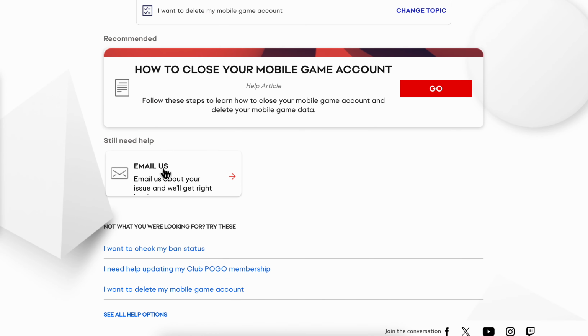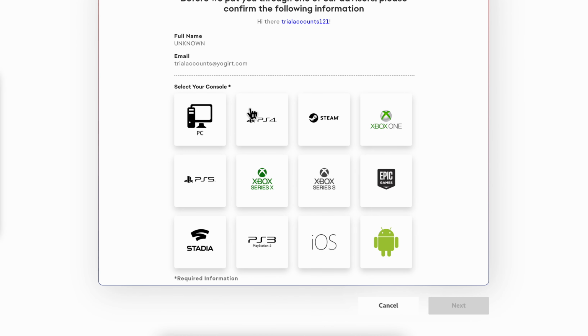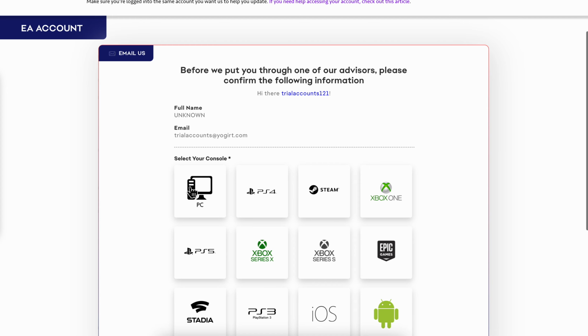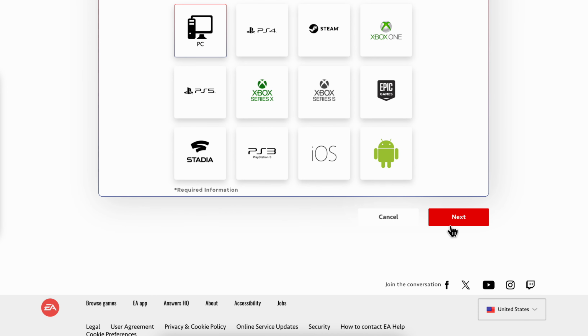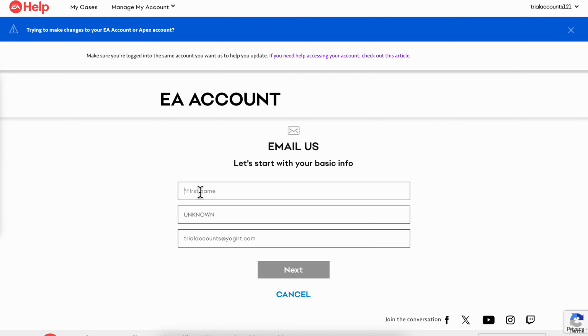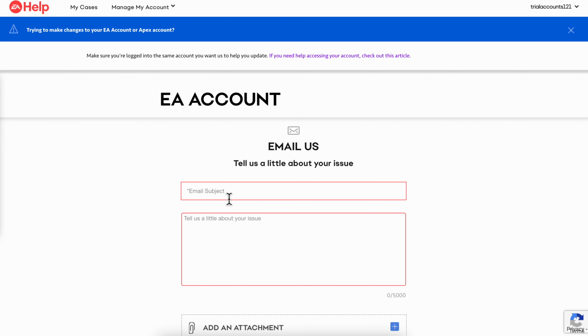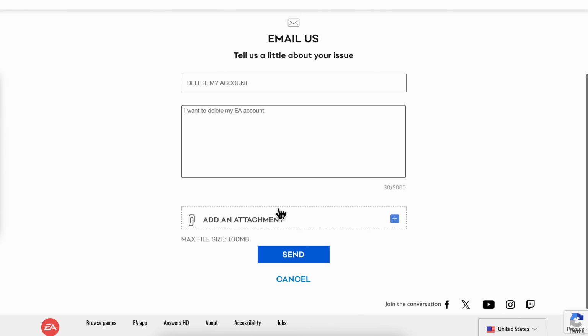And then what you're gonna have to do is click on email us. Now basically what you're gonna have to do next is select the PC and then click on next. Now here you're gonna have to enter your first name and then click on next again, and then here type in something like delete my account, and then tell them that you want to delete your account. So I want to delete my EA account, and then simply click on send, and basically that's all you have to do.